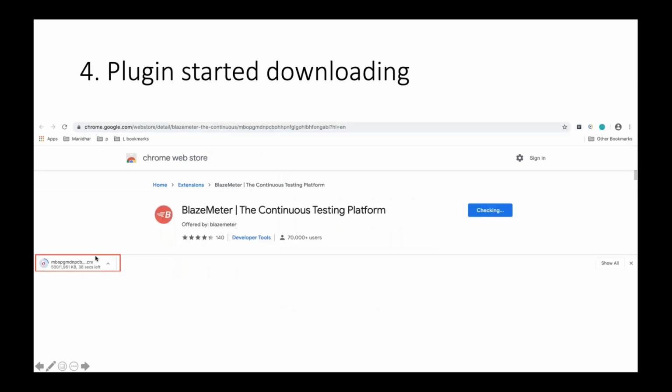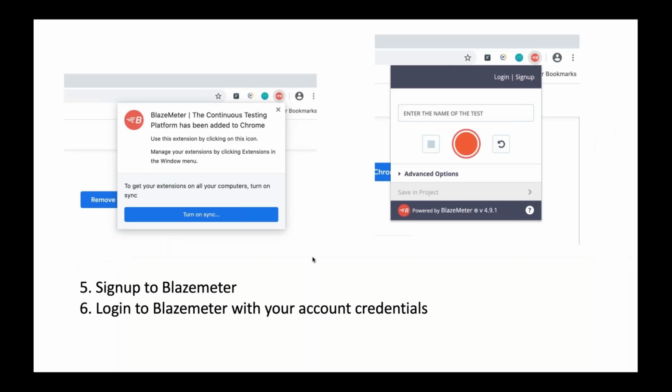It will download some small plugin related to BlazeMeter. Let it download, and then just double click on it. Once we double click on it, we should see some pop-up like this. On the browser, we can see the BlazeMeter icon in the top right corner.